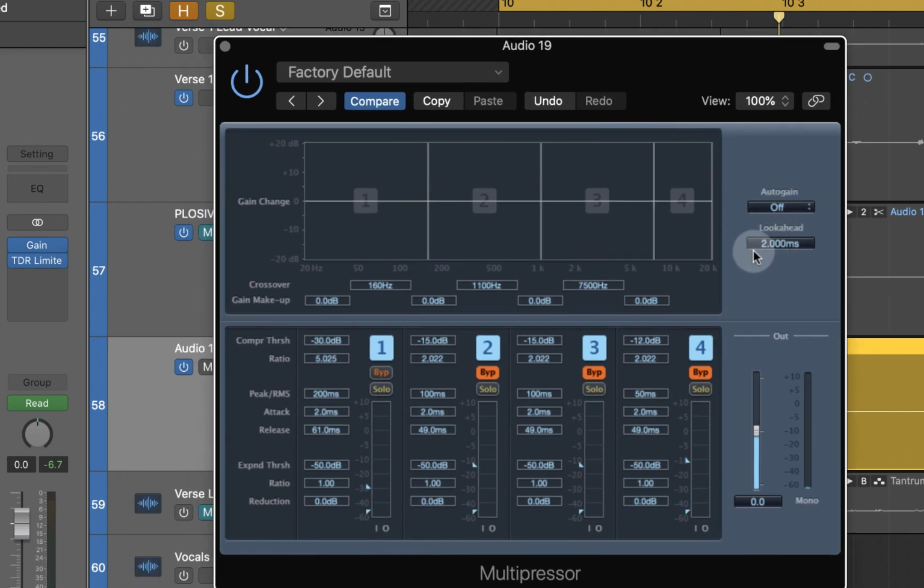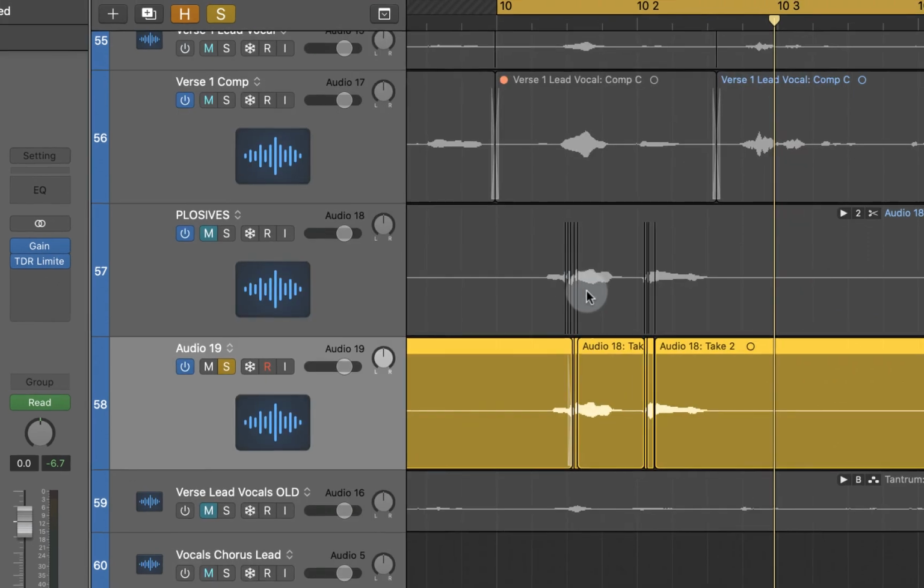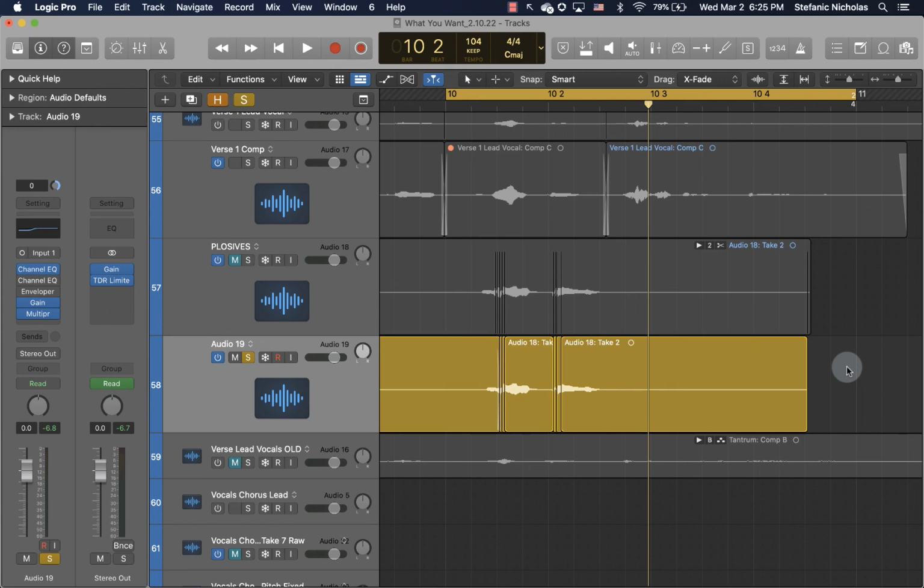You also have some look ahead possibilities with this as well. But that's pretty much it in terms of removing plosives. And I'll just say it one more time. The best way to deal with plosives is to just not let them occur in the first place, which is just use a pop filter. Pretty please.